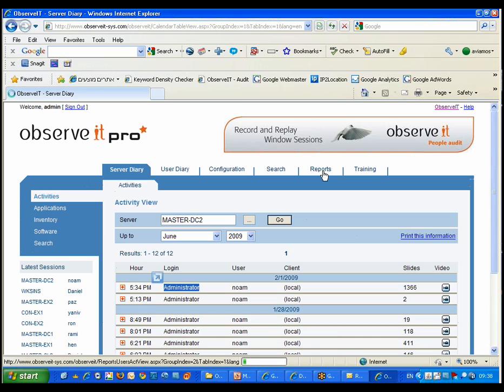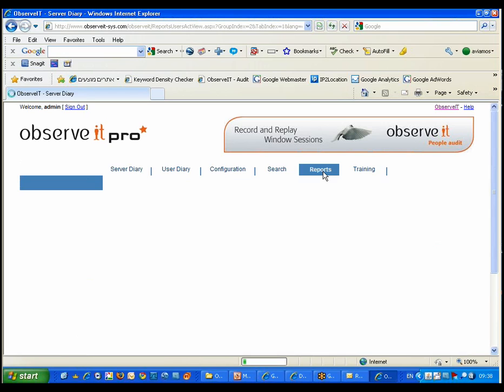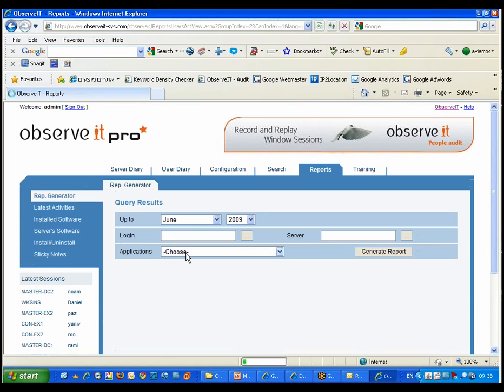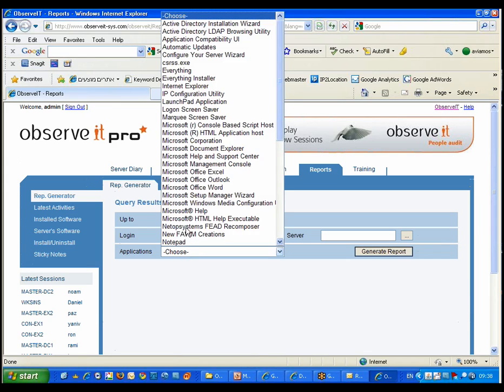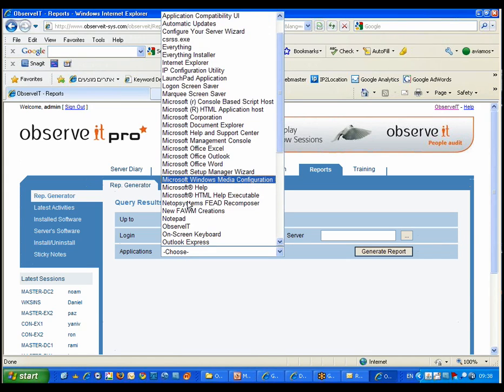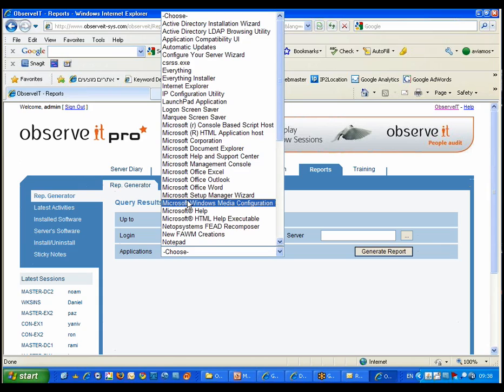I think the report section is also something nice. You can generate reports such as, here you have a list of applications. This list is dynamically built, meaning that whenever somebody opens an application on a server that has an Observit agent, it will be listed here. So even custom-built applications, things that were developed internally, will be listed here, not only the applications that are listed in add and remove programs.